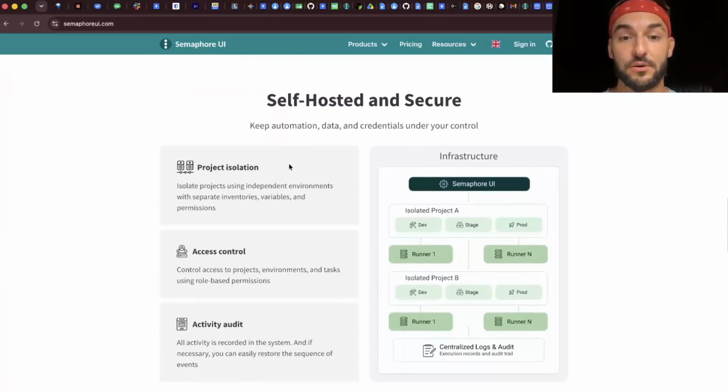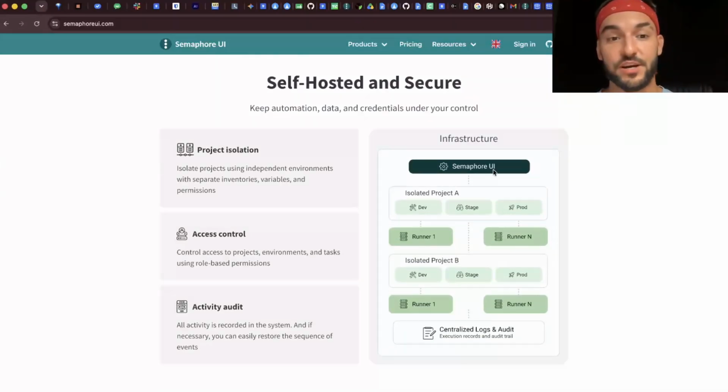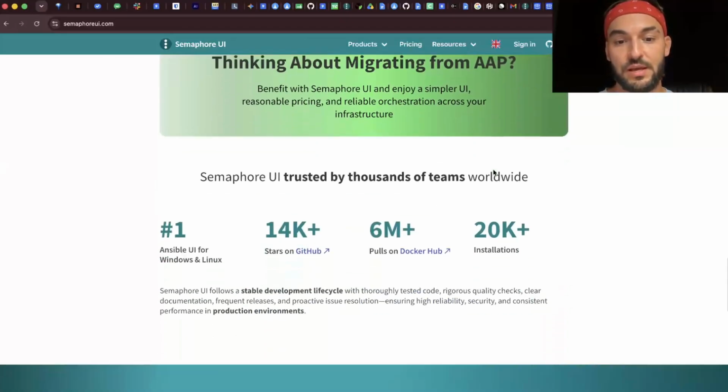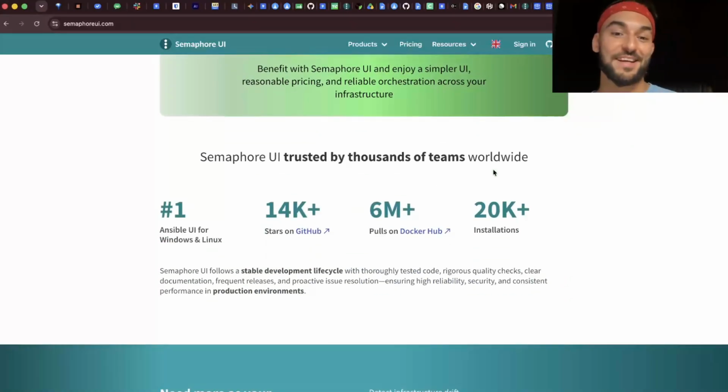If I scroll a bit down, here it's telling that it's a self-hosted, free-tier solution, allowing you to isolate the resources into projects with access control and activity logs built in. And you have a bird's-eye view of the architecture of control and execution planes in Semaphore UI, but I'm going to cover it in upcoming sessions. I'm scrolling a bit down to the numbers. It's saying it's around 40k stars on GitHub. Sounds really promising, like millions of pulls and dozens of thousands of installations. So this solution is really popular.